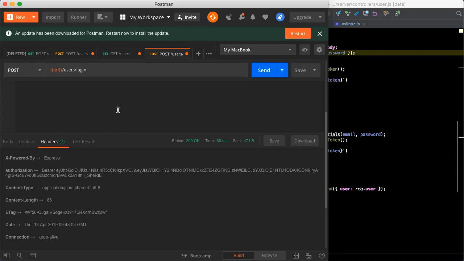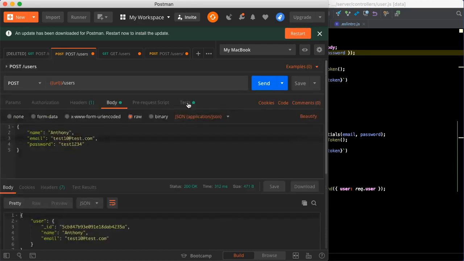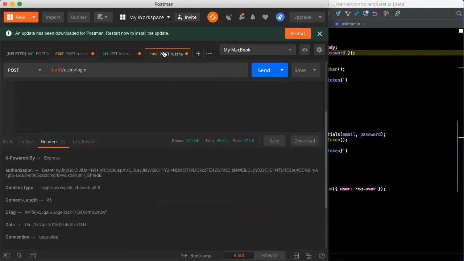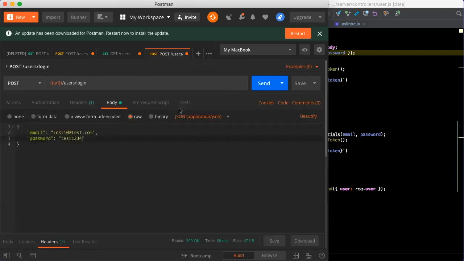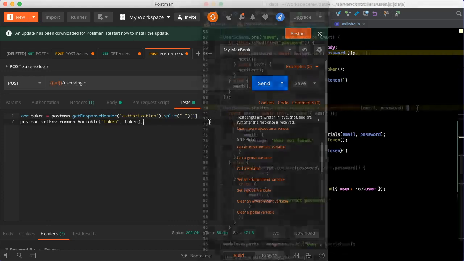So to do this, we're going to go over to the post users request and go into the test section. Where is it? Here. And I'm just going to copy all this same code. I think I can go copy there and then come into this new request and paste all that into that section, and that should do that.